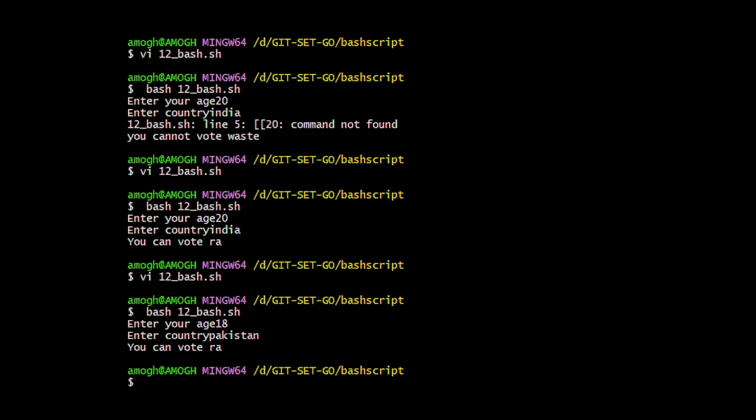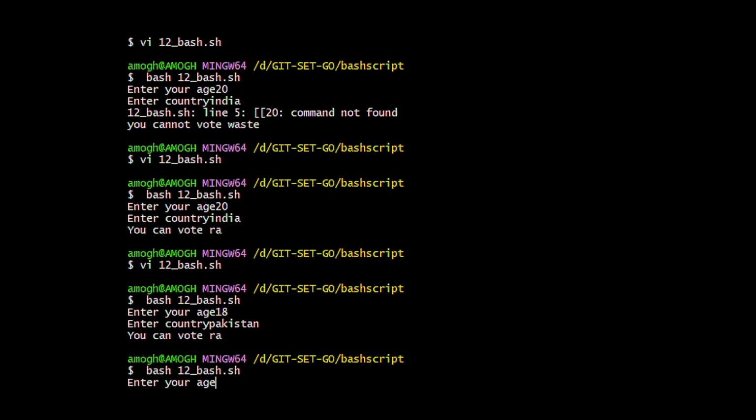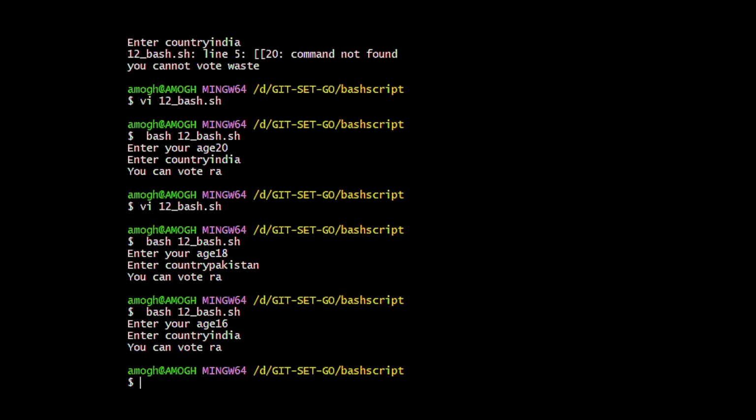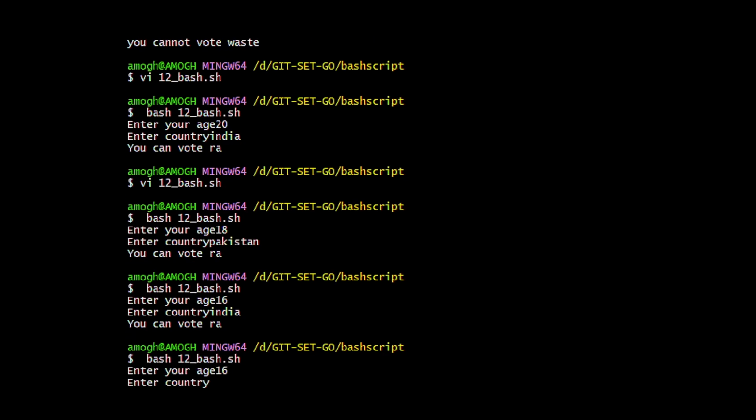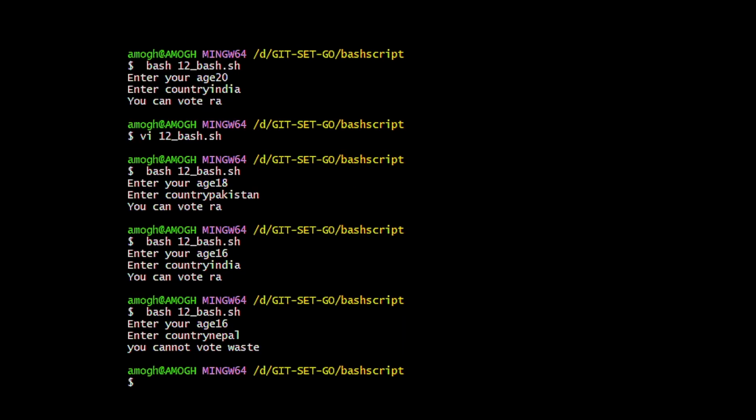See, it says you can vote because what the OR operator does is it needs only one condition to be satisfied so that it will say it is true. Okay, now let's run it again. Let's say I am 16 and I am from India. See, it still says you can vote because one condition is true, right? Only when both of the conditions are false, it will say false. Let's say 16 and I'm from Nepal. See, only then it says you cannot vote.